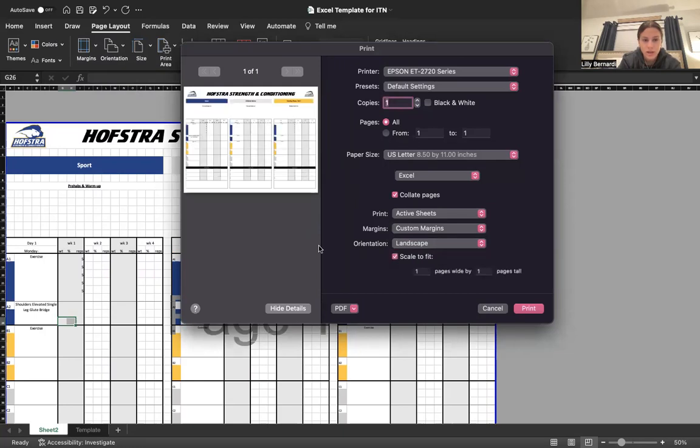And I can click scale to fit. And now I have my template that would fit on my one page. So if I printed this, it would turn out just like this on one page for my athletes.